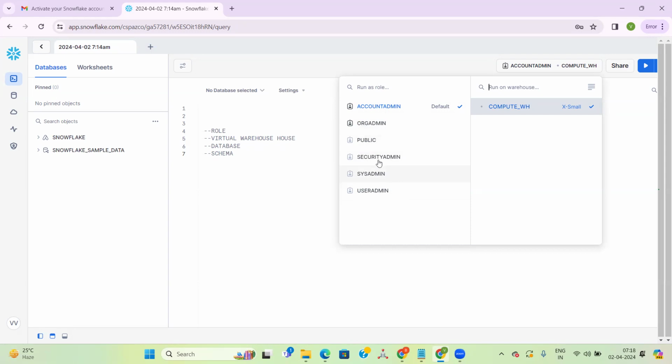If you go with sysadmin, security admin or user admin, the name itself indicates that the security people will be using this one, the user administration people will be using this one, and the system people this one. So basically, as of now, it's considered a custom role.